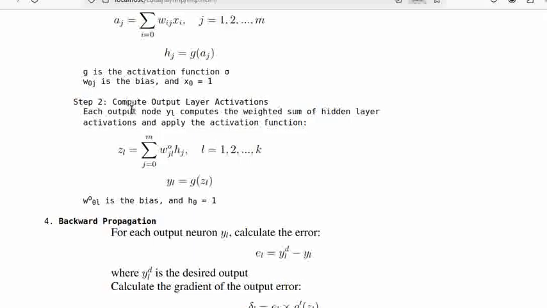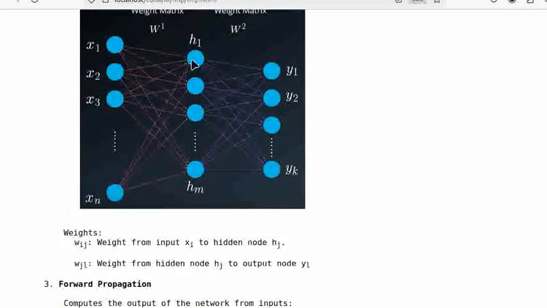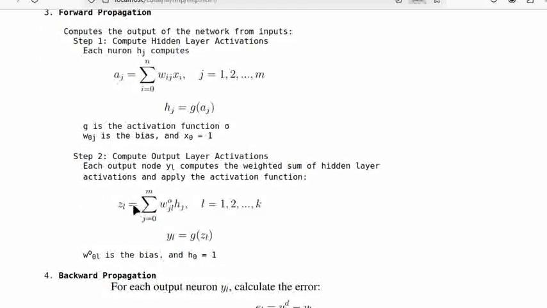And in step 2, we compute output layer activations. Each output node yl computes the weighted sum of hidden layer activations and applies the activation function. So each of these nodes will compute this hj value times the weight, and we sum it over, so we get this value cl. To distinguish this weight from the earlier weight, we add an o here, denoting output. So we sum over j here, which basically means from the hidden layer to the output layer l.